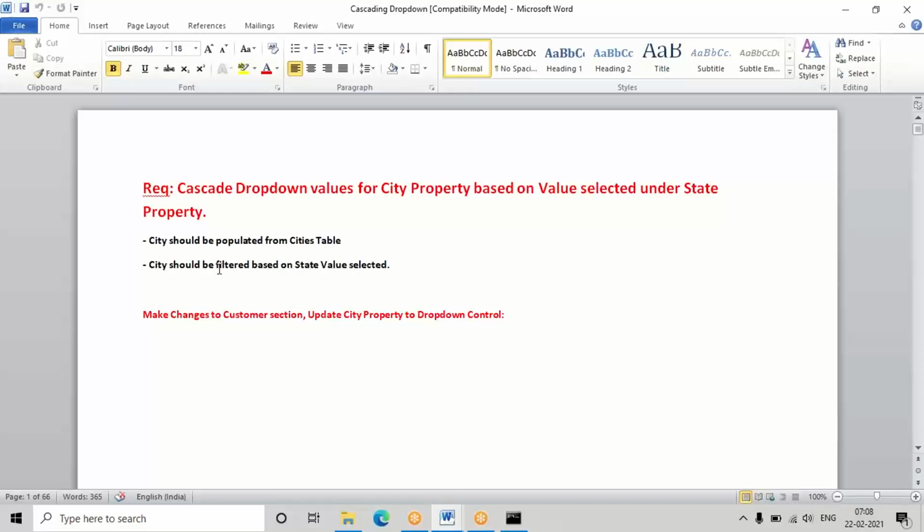So we'll understand today how to implement this requirement. Like that, you can try for some other properties, like based on country, populate the values for the state property, or based on pin code and area. Like that, you can try the same scenario for one or two other properties.